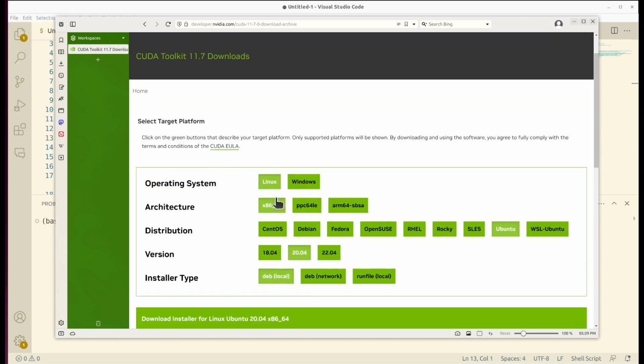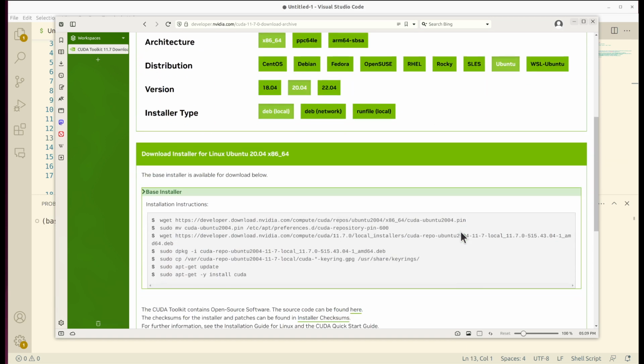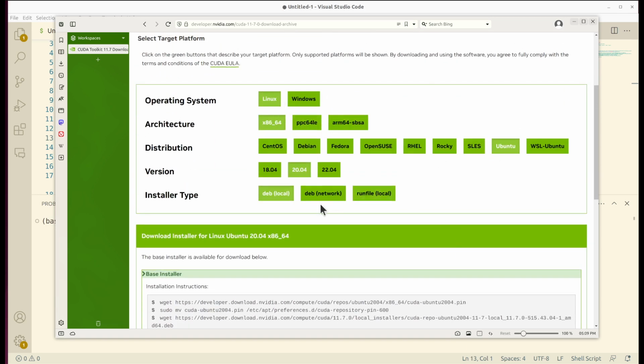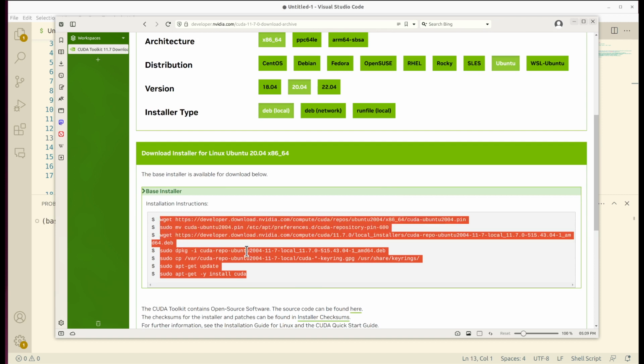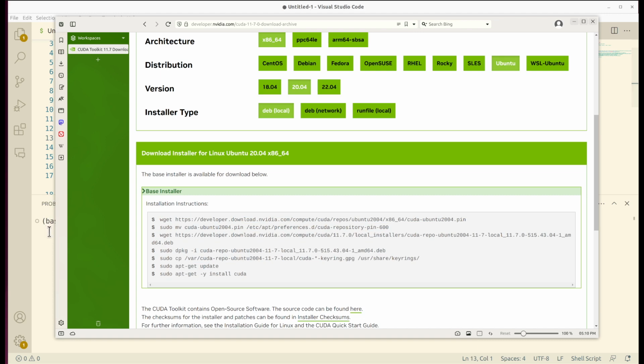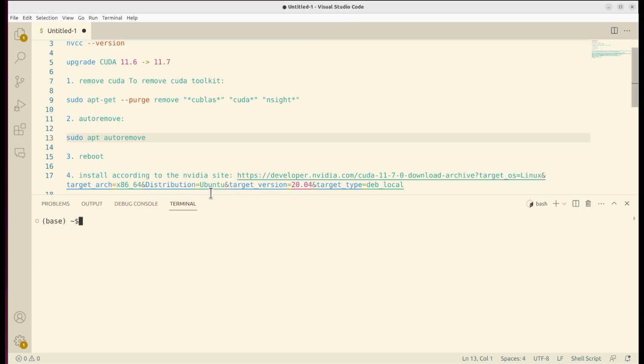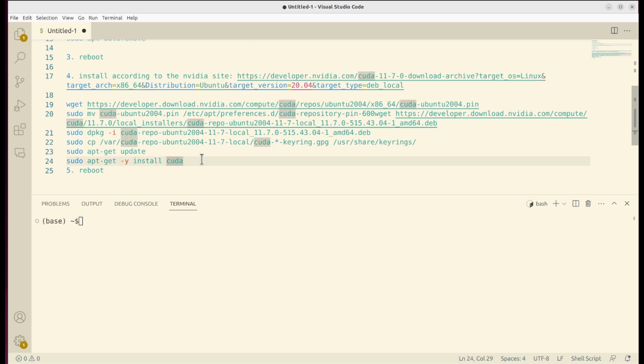You can select your operating system, architecture, distribution, version, and the installer type. For me, I already chose based on my system, but please feel free to choose your versions. I think 18 or 20 or 22 will both work. And here will be the commands that you're going to run sequentially. After that, you can do a reboot and you will be able to get everything needed for the new CUDA 11.7.